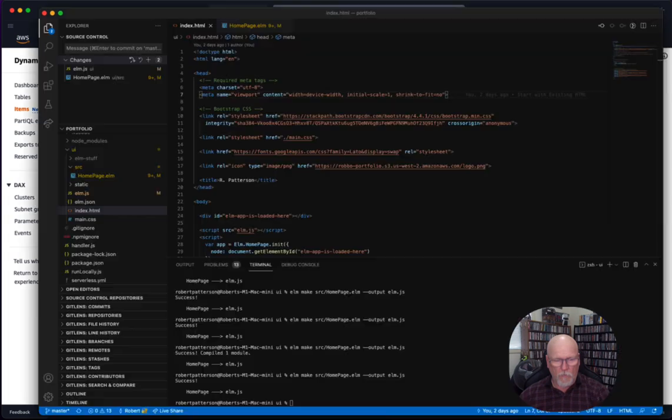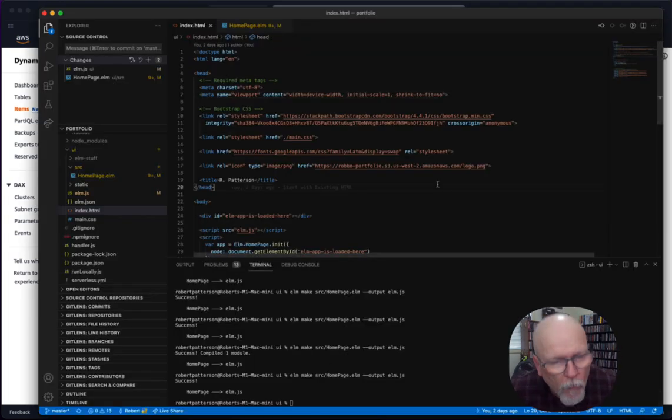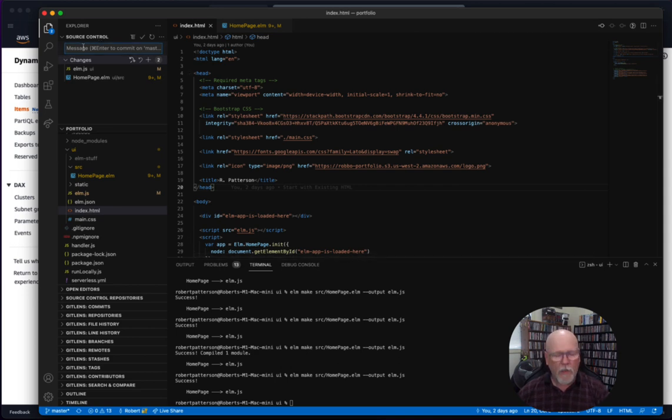Let's go back to Visual Studio. And now we're going to see what I think is the beauty of a typed, statically typed language. Firstly, I do want to commit our last change. So what did we do last time? Add items and nav buttons.